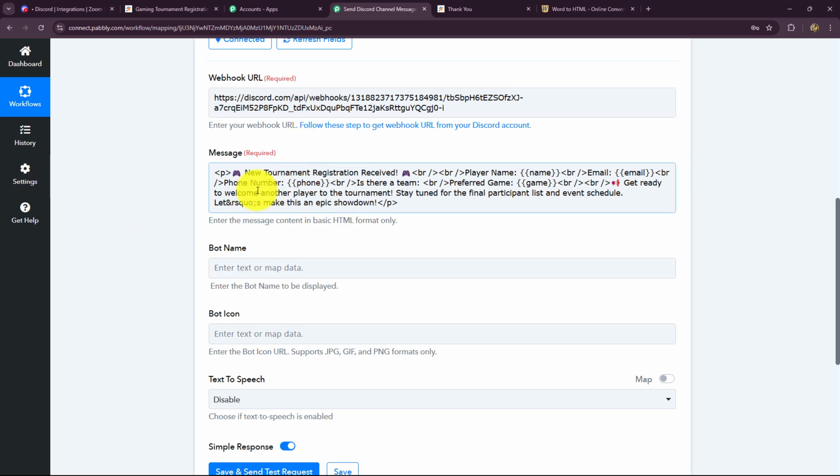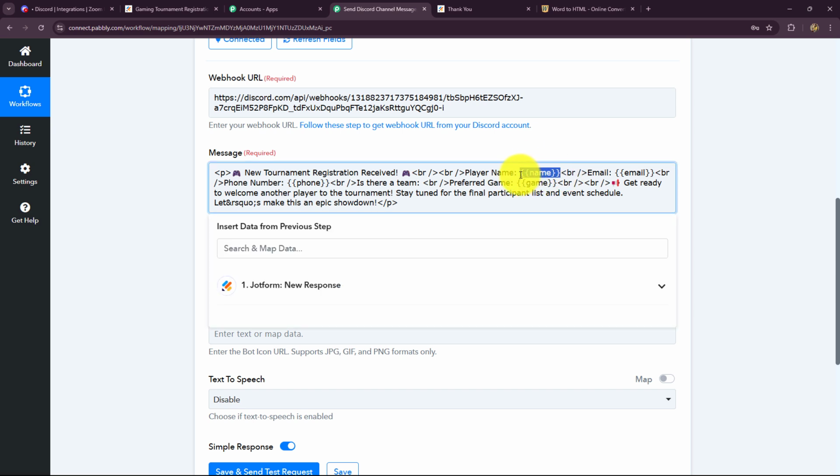Now here we have the message: new tournament registration received, player name. Here we are going to enter the name of the player. And because we want to automate this entire process, we are not going to sit and change the name of each of the players who are registering. So what we have to do is make the data dynamic so that it gets replaced automatically.